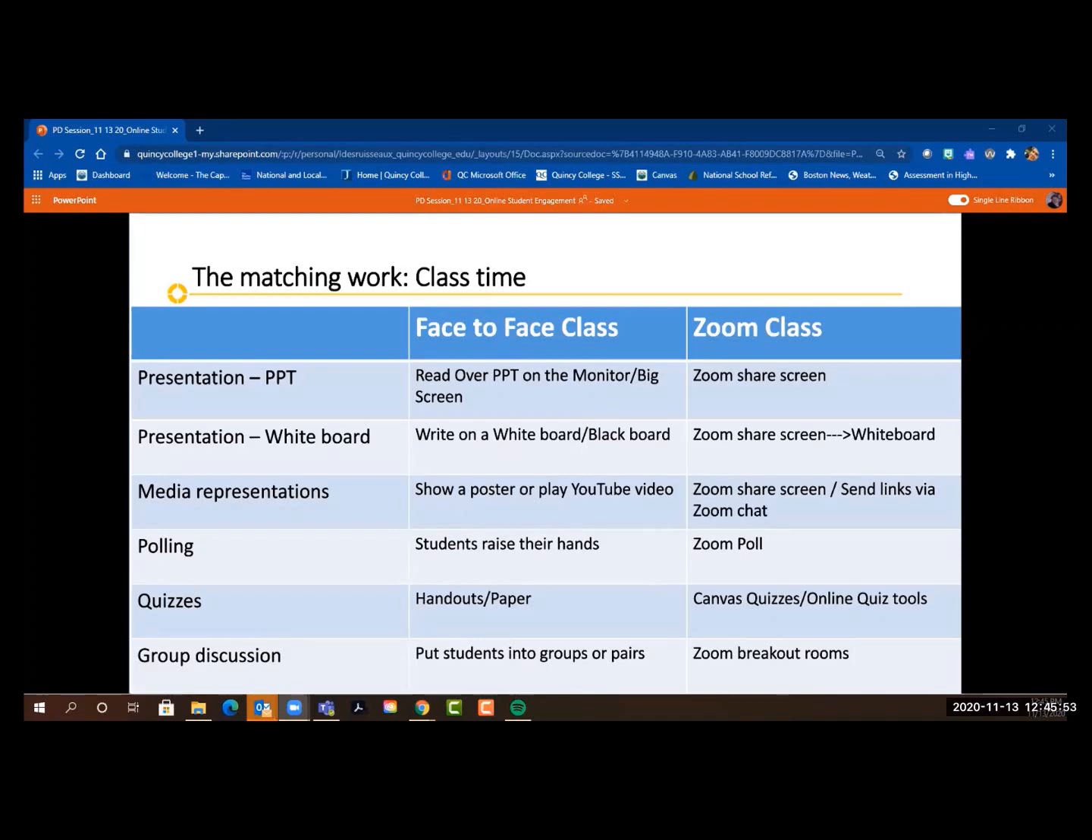I know that a lot of instructors have already tried using media representations, like showing a poster or playing the YouTube video in the face-to-face class. In the Zoom session, you can do the same. It's this easy way. Just share the screen, go to YouTube, and share the YouTube video you're playing. And if you don't have time to show the entire video clips or poster, you can send them the links through the chat window, so that the students can go to the link, review the document, or review any media links after class.